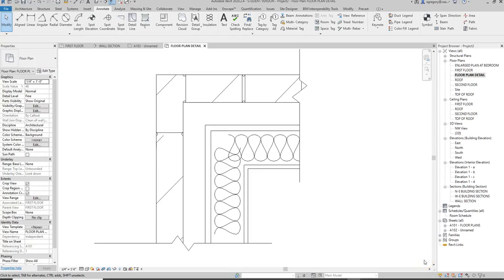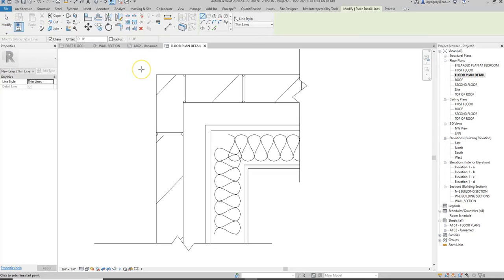This tutorial is going to show you how to add detail lines, notes, and dimensions in wall sections and floor plan details. Detail lines are like lines in AutoCAD that we add when we don't have components or hatches that show information that we need.